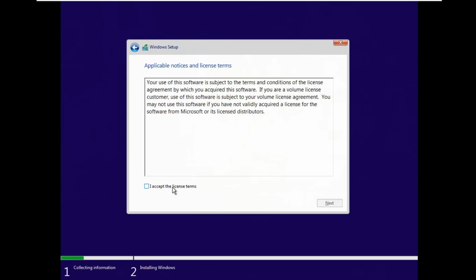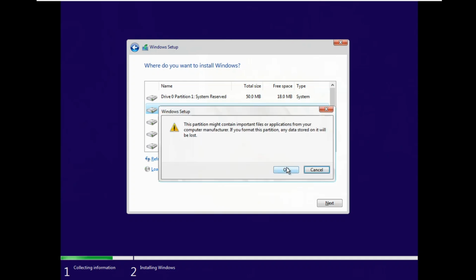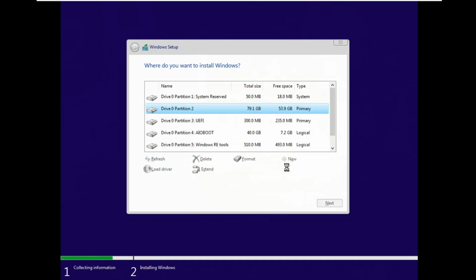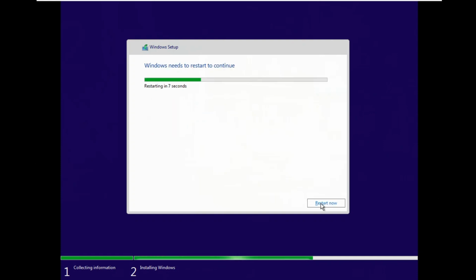Click Next. Click I accept the license terms. Click Next. Select the partition, 79.1 GB, Windows 10 disk. Click Format. Click OK to start formatting the disk. Click Next. It will take 10 to 30 minutes to complete the install of Windows 10 Tiny. Click Restart.